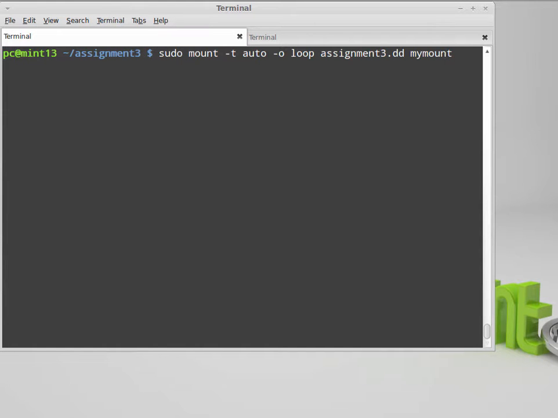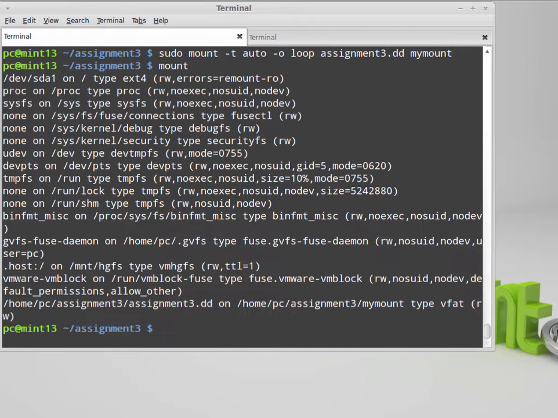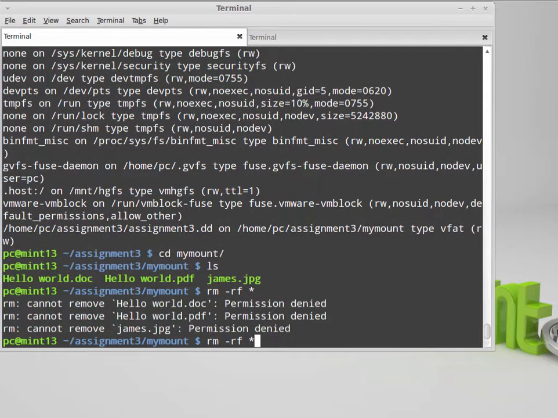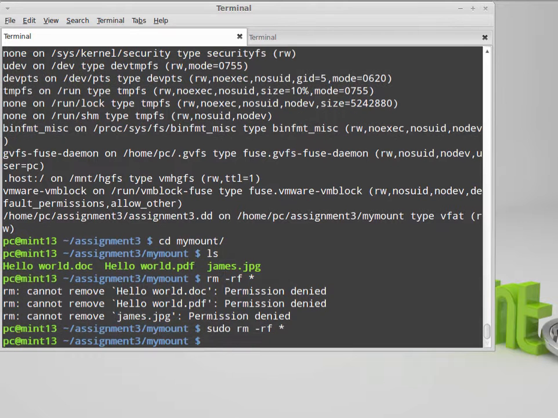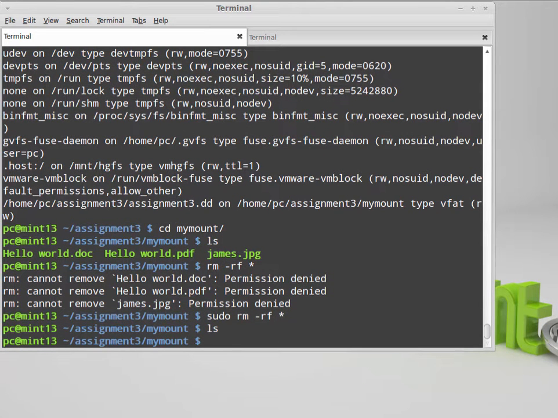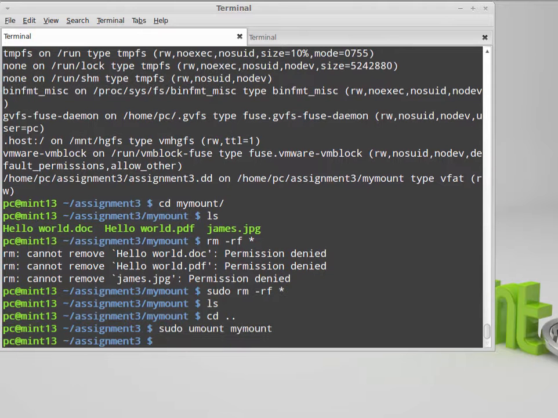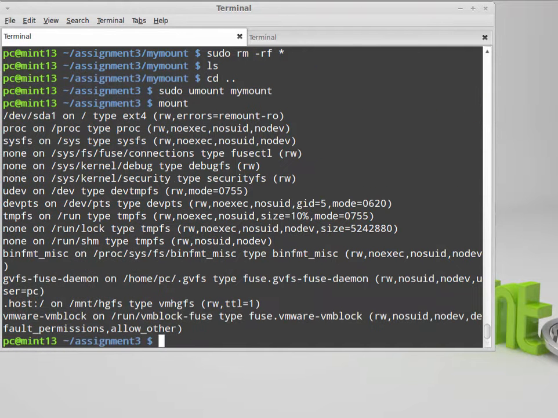So we need to go back and mount and delete the information. So we need to go back up and select that mount command. Make sure that it's mounted. Okay, it is mounted. Let's go in. And there are the files. And now let's delete them. rm -rf. Oops, sudo. Okay, there's nothing in there, right? Okay, let's get out of the mymount directory and let's sudo umount mymount. And it's unmounted.